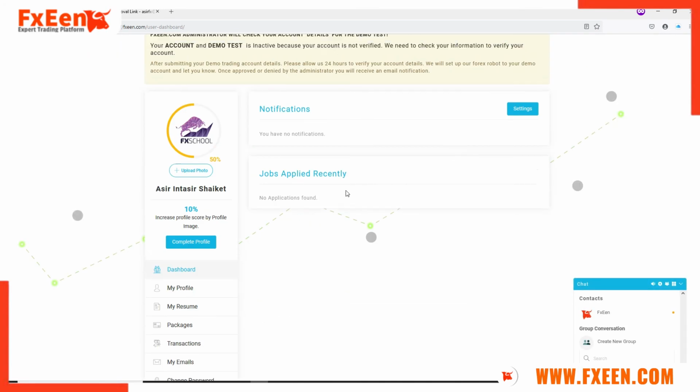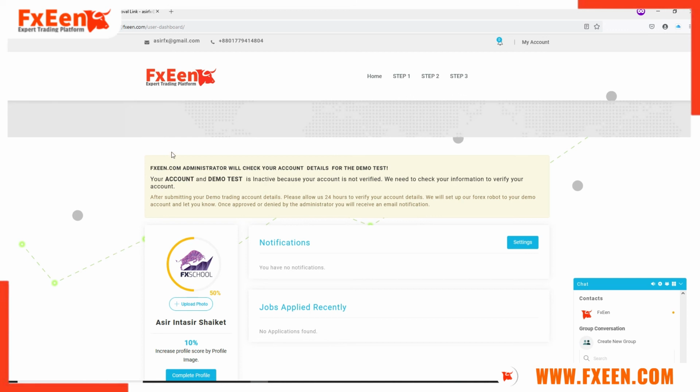So now you can see this is your dashboard, and also there you can see FxEen.com administrator will check your account details for the demo test. Your account and demo test is inactive because your account is not verified. We need to check your information to verify your account. After you submit your demo trading account details, please allow us 24 hours to verify your account details. We will set up our Forex robot to your demo account and let you know once approved or denied by the administrator. You will receive an email notification.